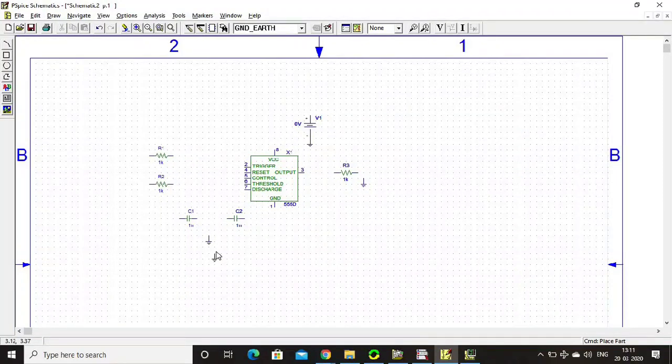Now we have to connect all these components. Before we connect, we rotate these components. Place the cursor on the component, press Control R, and it will rotate. Again here the same, Control R. Now we want to move this, so move it to the proper place. Now again Control R, so rotate this like this. Okay, so we move here.